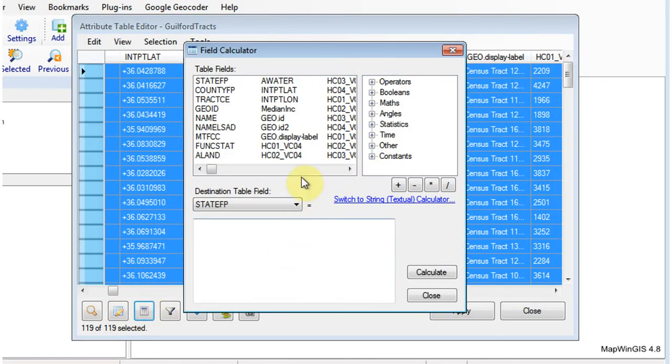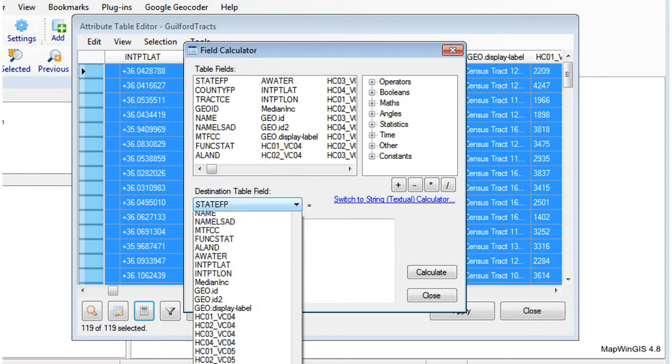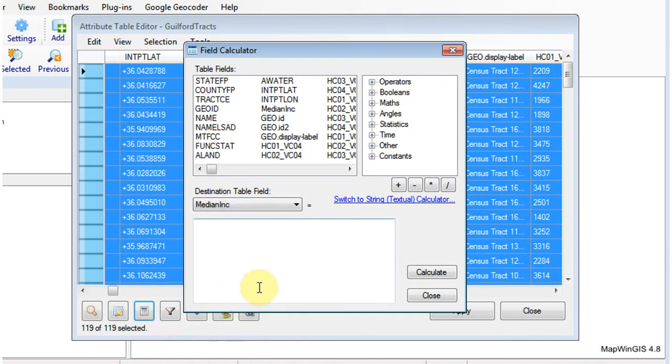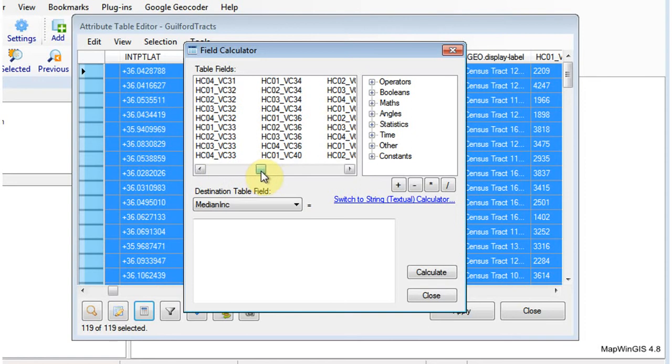It's given me a list of all the fields in the shapefile as well as the spreadsheet that's been joined to. And the destination field, the one which I'm going to be writing new information to, is the one called median income. And the median income field is going to be equal to, we'll have to find the column in the spreadsheet, which is HC0187, no, excuse me, 85.